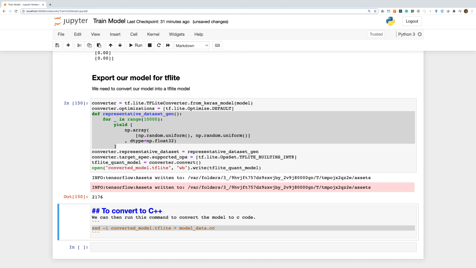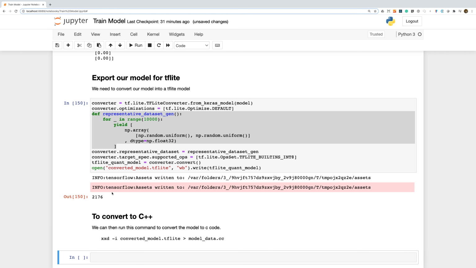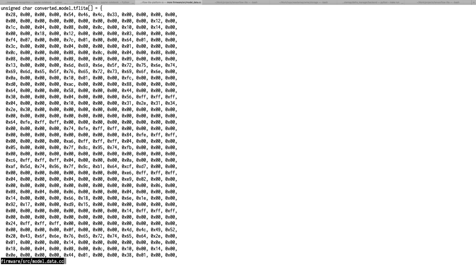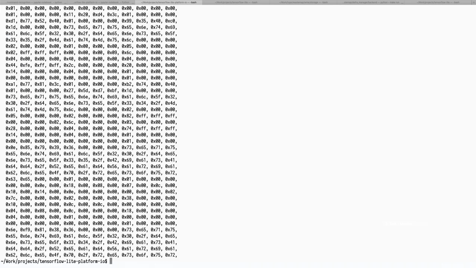We can now convert this model to C code by using XXD. So we'll jump into the terminal and we'll run the XXD command. So we run XXD, we pass in our converted model, and we send the output to the C file that we want our model to be in. So let's run that. And now we can see the contents of what it created. So here's our model converted into some data that we can now use in TensorFlow Lite action.